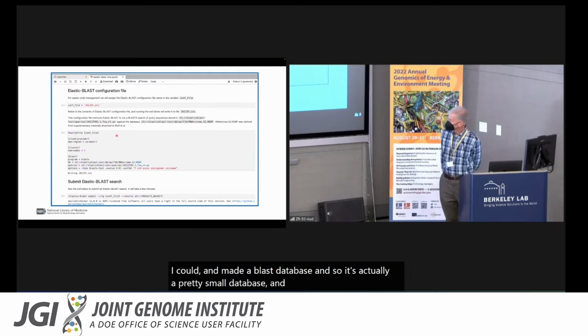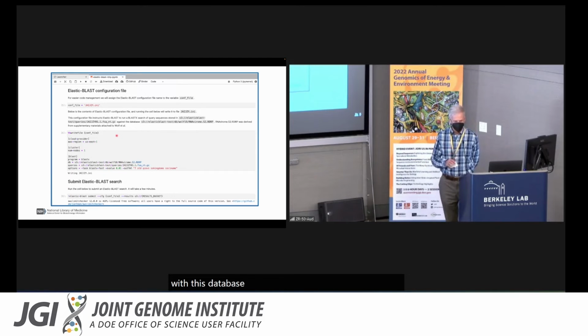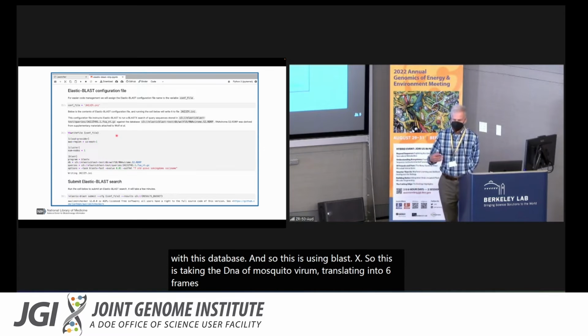So then to use this, we're going to search a mosquito virome with this database. This is using BLASTX. So this is taking the DNA of the mosquito virome, translating it in 6 frames, and comparing it to the protein database.